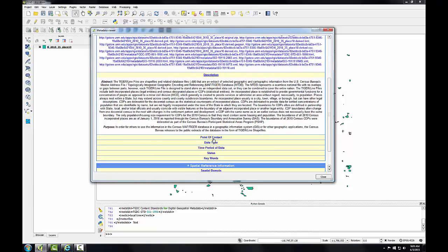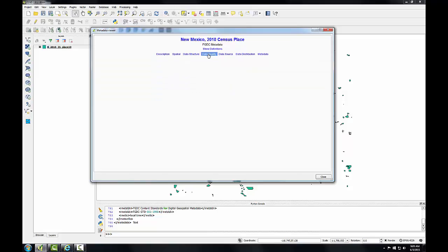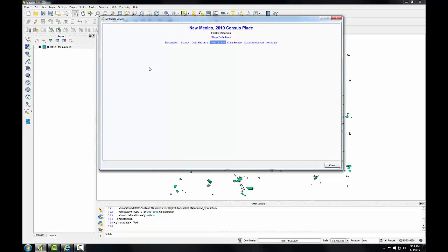So I'll scroll down here and I'll click on description, which provides an abstract and purpose for the data. This viewer isn't completely parsing the metadata file. Hopefully future versions of this plugin will improve this area. For example, if I click on the data quality section, it's blank. So let's take a look at the raw XML metadata file in a web browser.